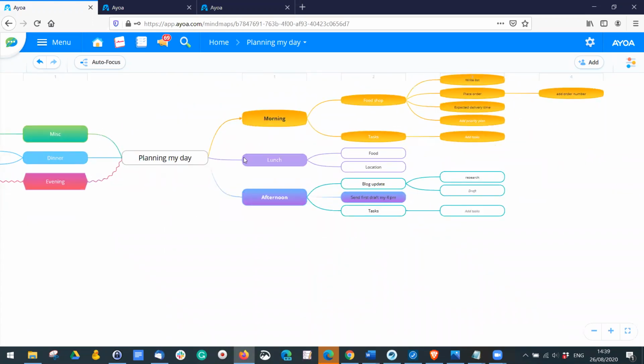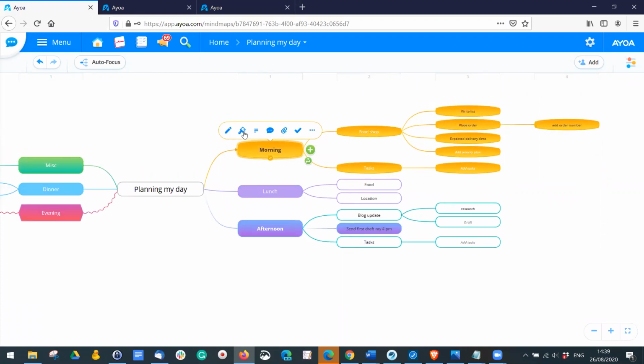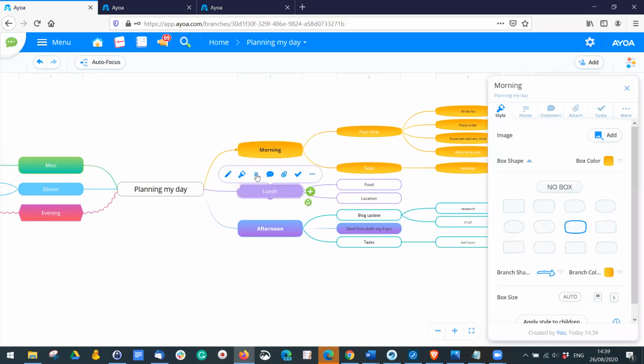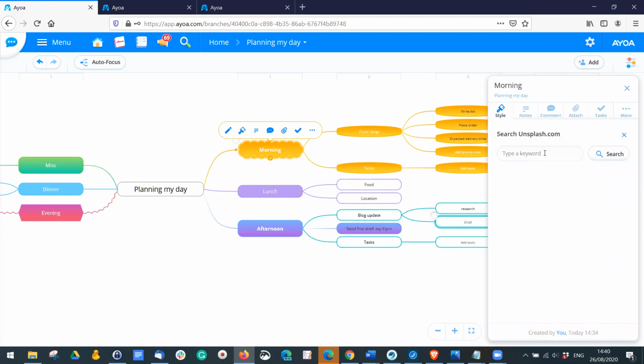If I wanted to make this more interesting, I can add images. So it might be something that I'm more likely to use. To do that, I click on the branch, click on this little formatting paintbrush here, and that opens up your formatting panel. In here, you can customize the styles of your branches. You can change the colors if you want. And in here, you can also add an image. So if I click search, if I don't have a huge amount of time, this just searches a royalty-free website.